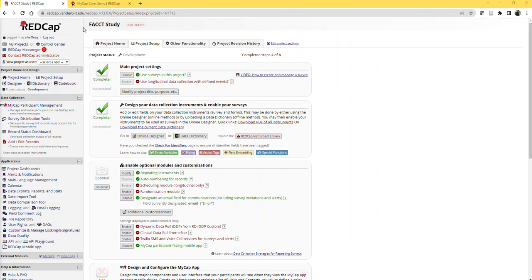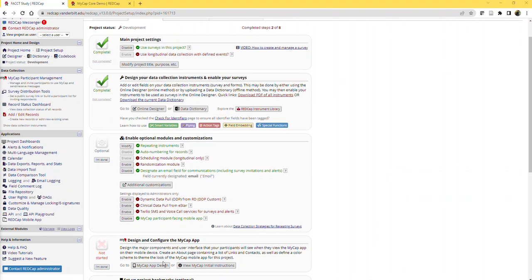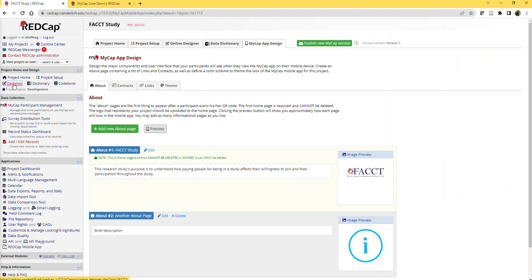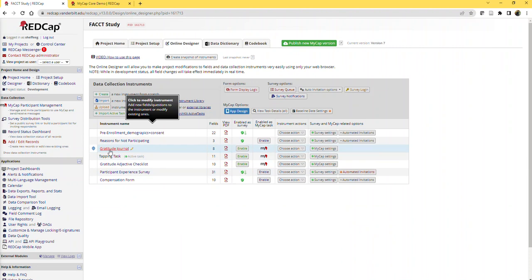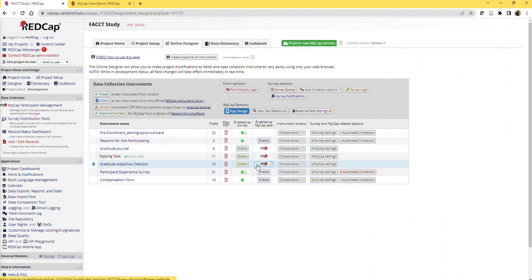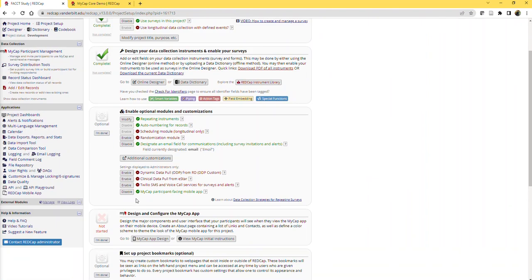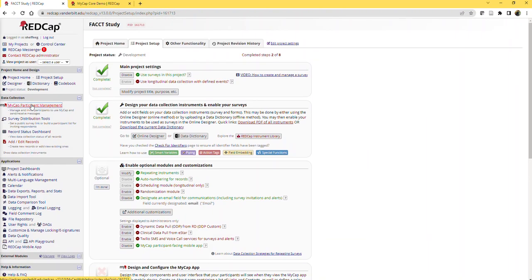So we're going to start from our study that already is created and it's already enabled for MyCap. If you watched the other videos, you saw that we completed the MyCap app design already, and we went to our online designer and we indicated which instruments we would like to be captured in MyCap. So our next step is to use this MyCap participant management.